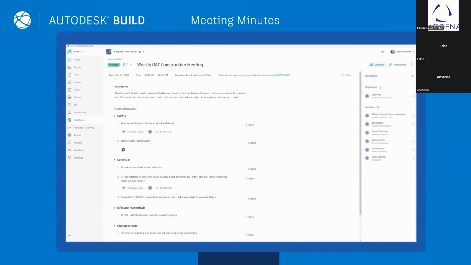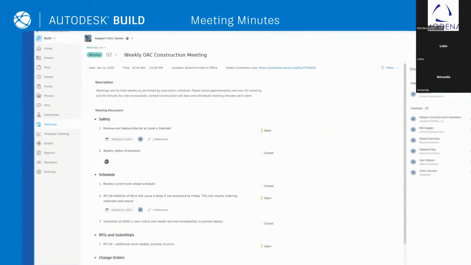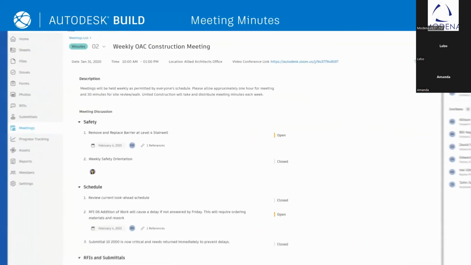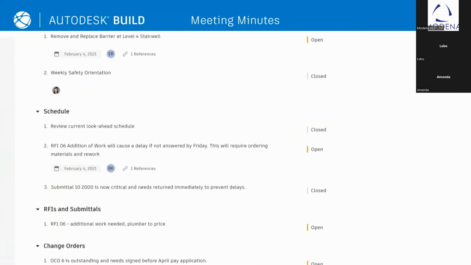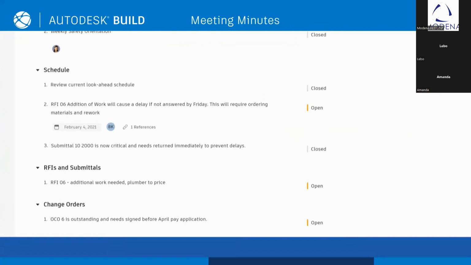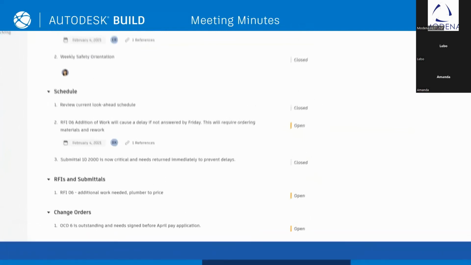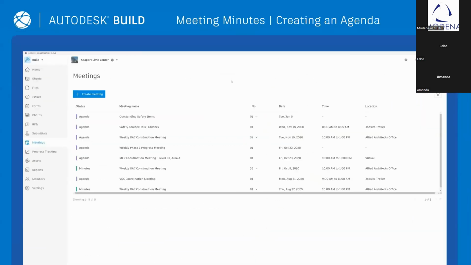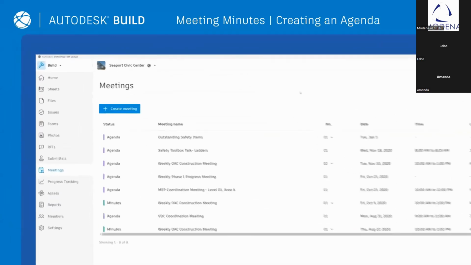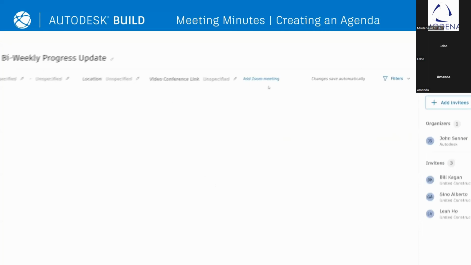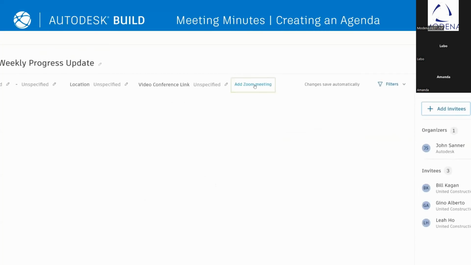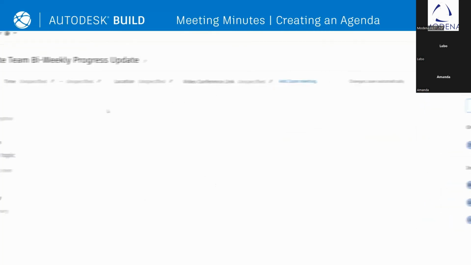From design to coordination to building, meetings are effortless and productive with clear visibility into the commitments made and an organized history of all records with meeting minutes. Any project user can create an agenda by simply selecting Create Meeting and adding invitees. For virtual meetings, leverage the integration with Zoom to seamlessly add in the link.